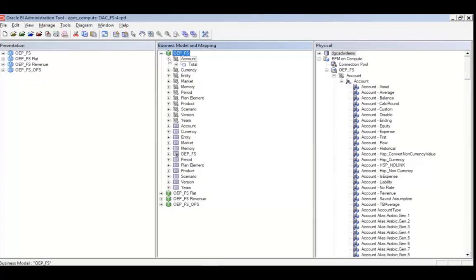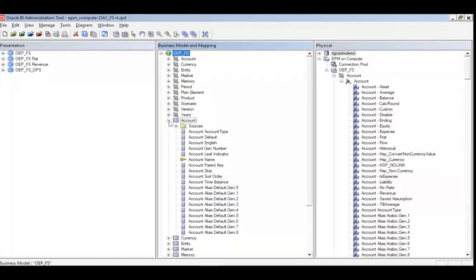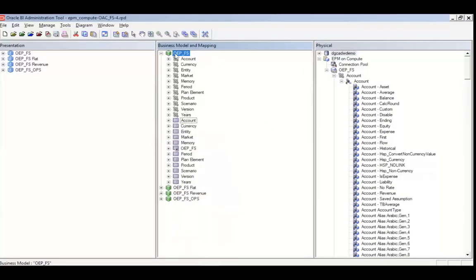So for example, if you open up the account dimension here, you notice that I've deleted 90% of the columns. They're not of any interest to me. This means that when you create reports and you edit reports, you don't need to be navigating through this large number of columns that you probably don't care about. So it really cleans things up. Once you drag that model into the modeling layer, it creates it for you automatically.